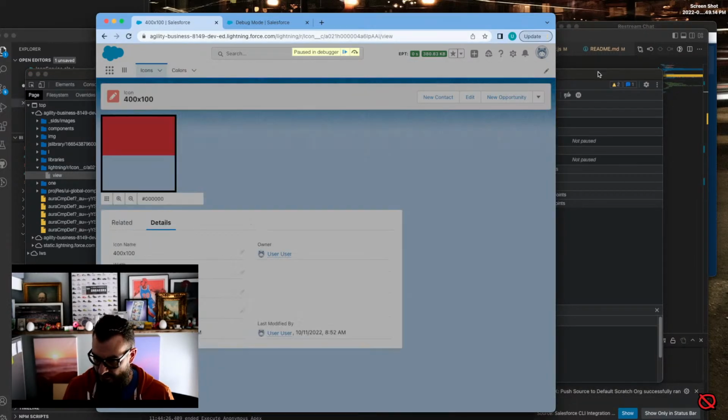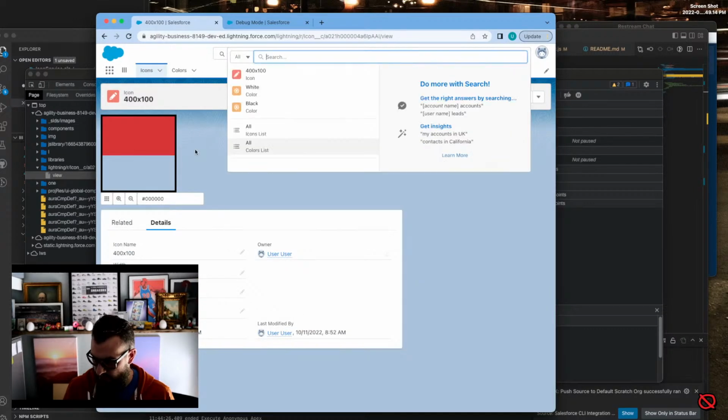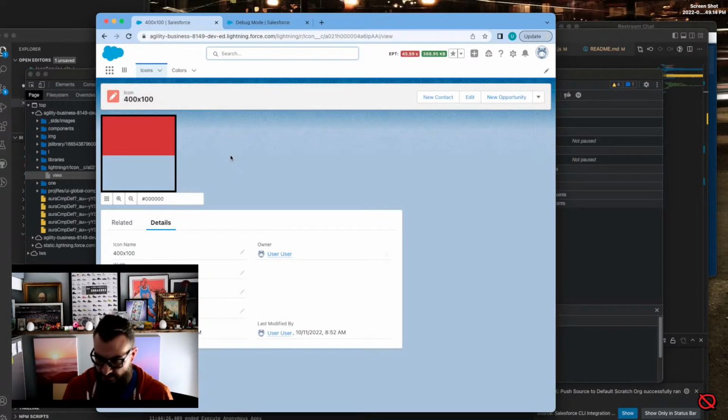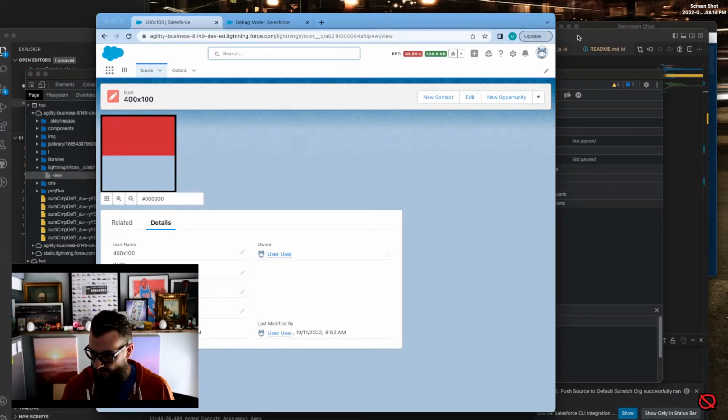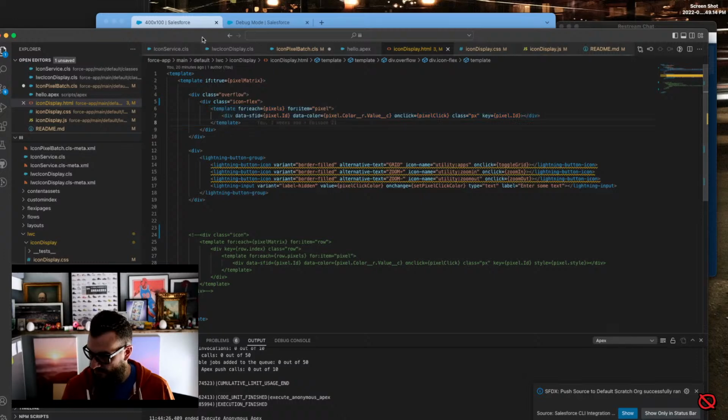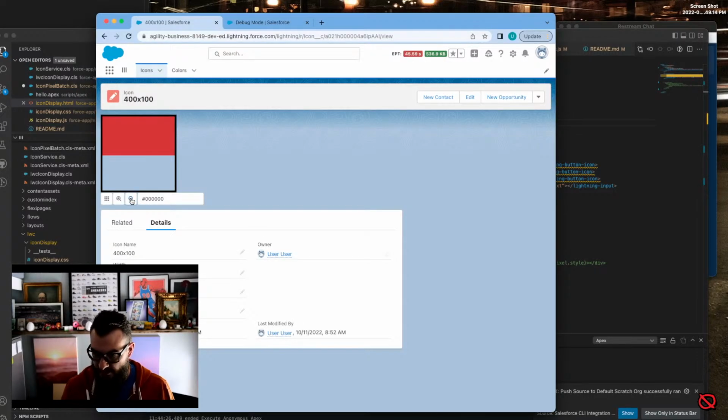Okay, we're paused in debugger. Let's go. Oh, there we go. Okay. All right. So by setting that, we were good. All right, that's what we want. Is our zoom working? I don't think our zoom works either. That's okay. We don't want to worry about that yet.